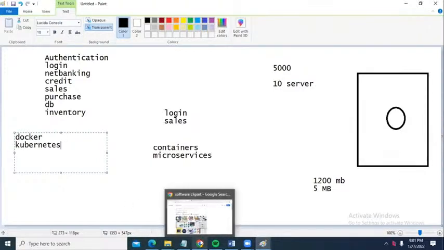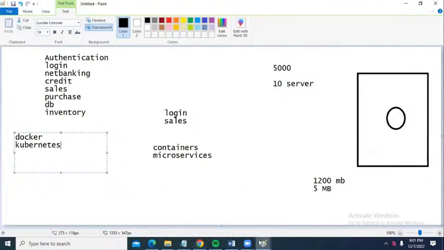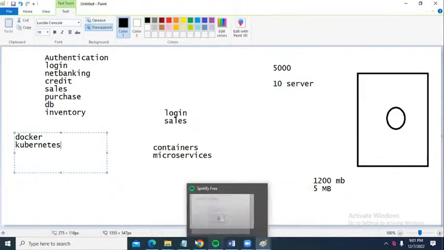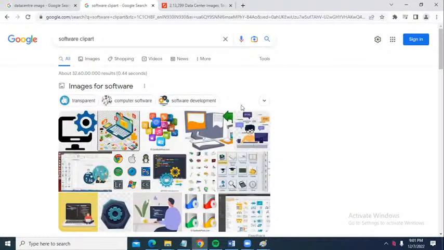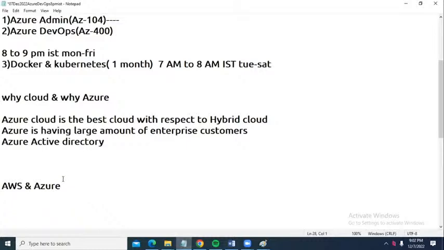So we are conducting this course with 3 modules: Azure Admin, Azure DevOps, and Docker and Kubernetes. Once again I'm telling, Docker and Kubernetes is not a part of your course curriculum. That is a separate session. For that you have to attend separate sessions from 7 to 8 a.m.